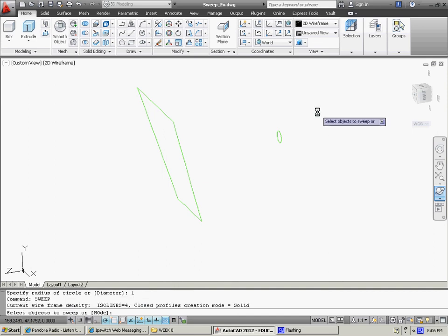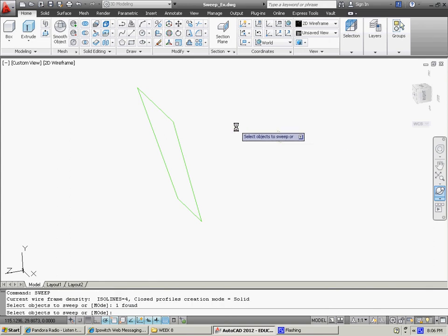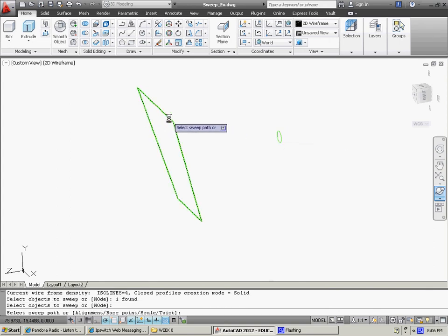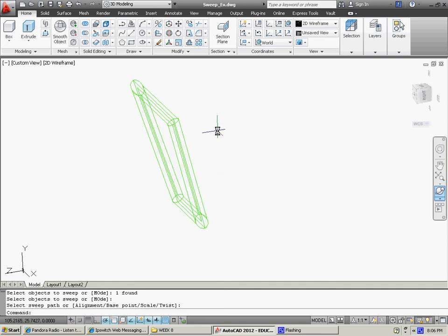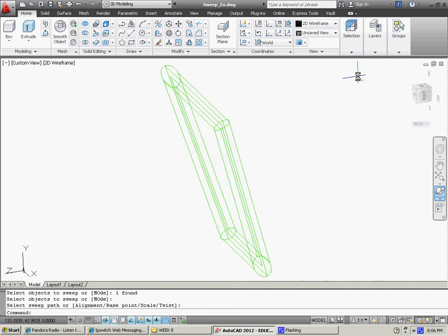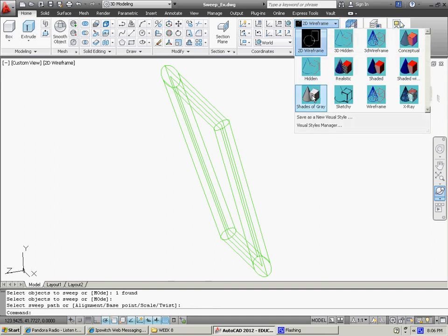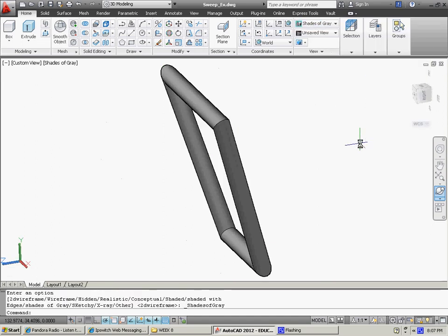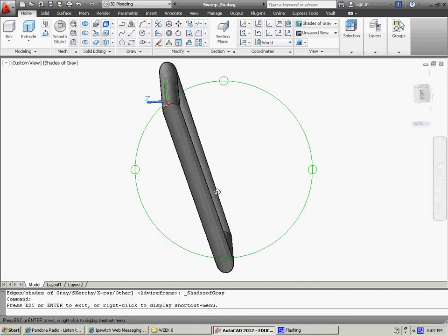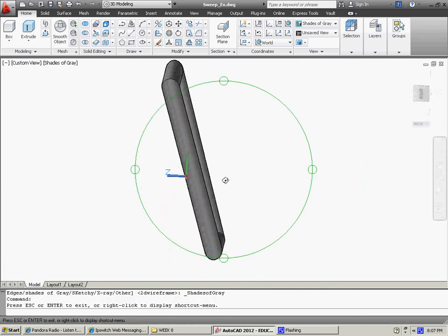It asks to select objects to sweep. I'm going to select the circle. I'm going to hit the enter button, and I'm going to select my sweep path. As you can see, we've got a swept object in 2D wireframe, so I'm going to change this to shades of gray so we can see it. And we have now created the front end of a motorcycle, kind of, sort of.